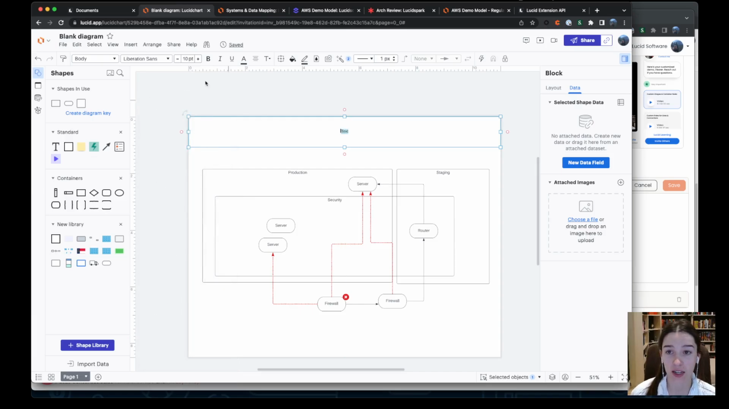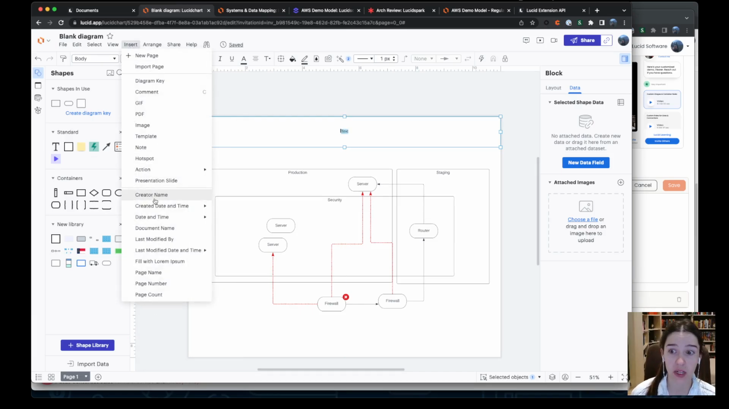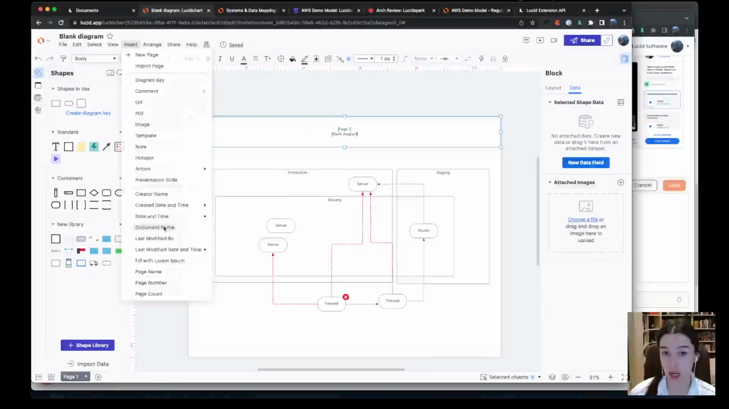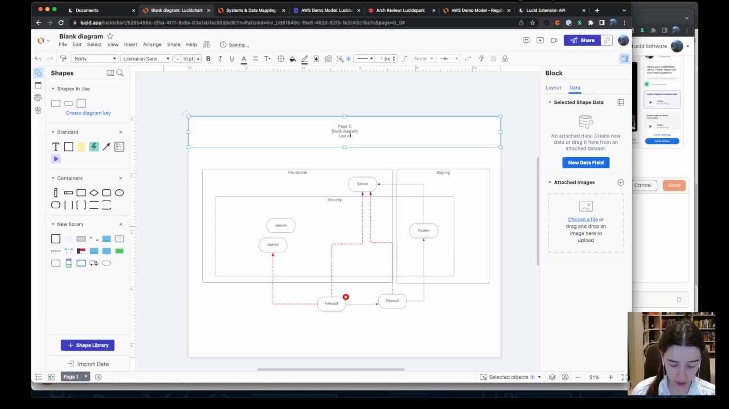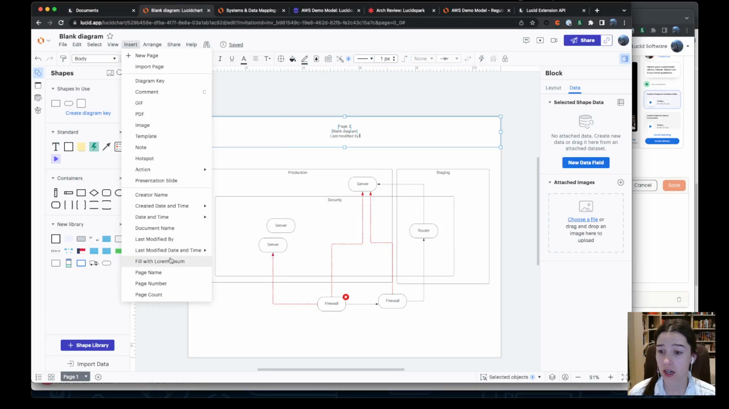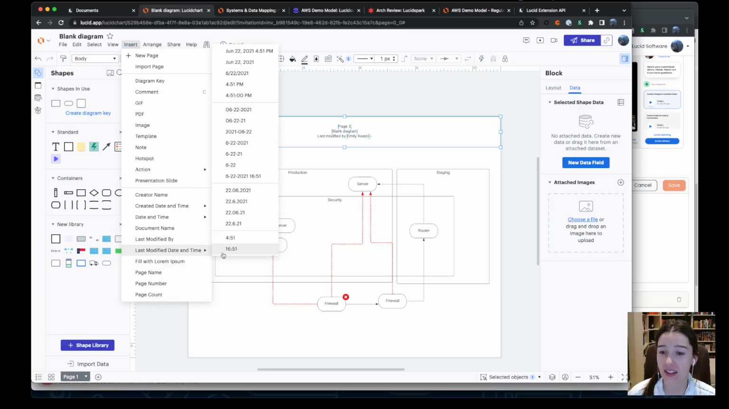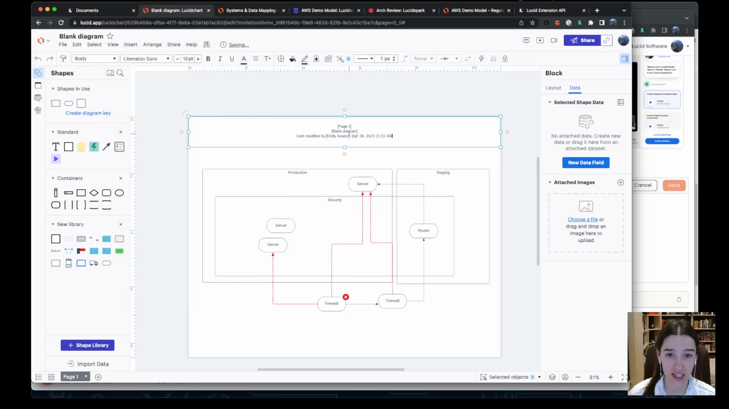I could come in and I could actually maybe add some dynamic fields. Maybe I want to insert things like the page name and perhaps the document name as well. Maybe I want to include last modified by, and I could insert who did that and maybe an insert of when it was last modified as well. So these are all kind of dynamic fields that I could use.